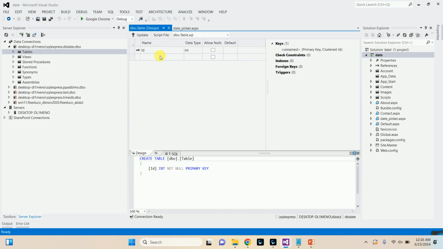So we can add the date, DOB, and date, and here we can give the exam date.